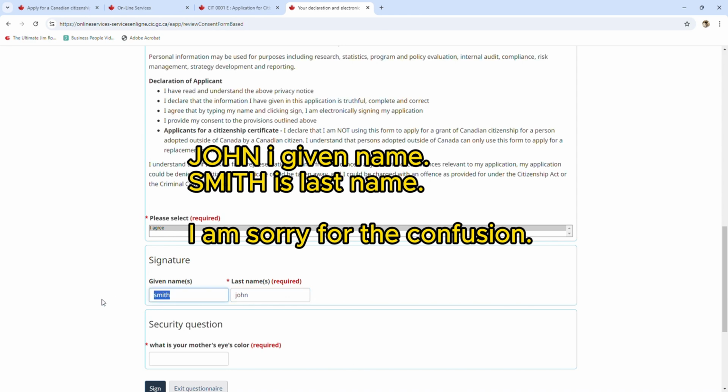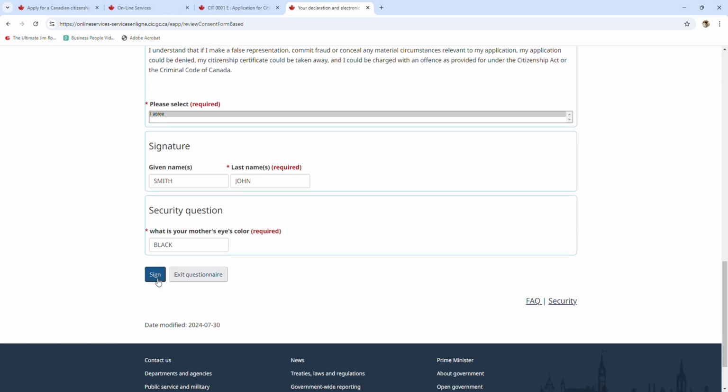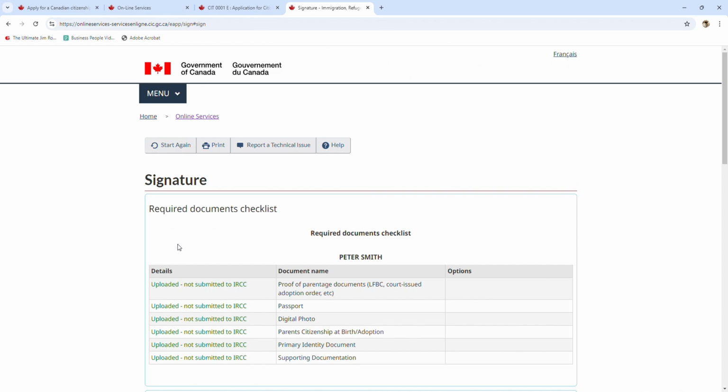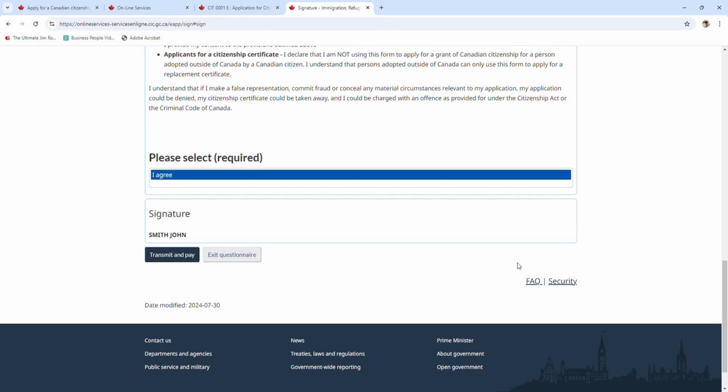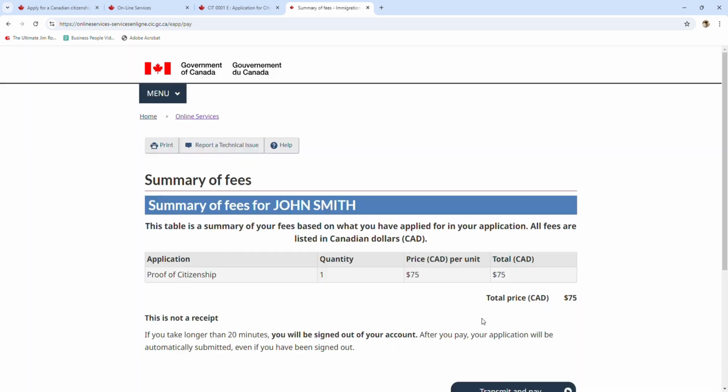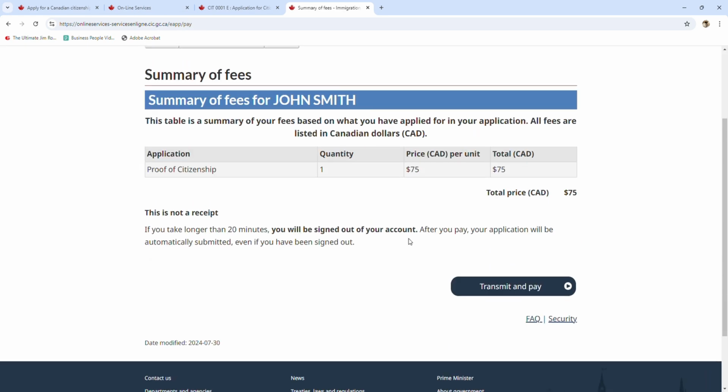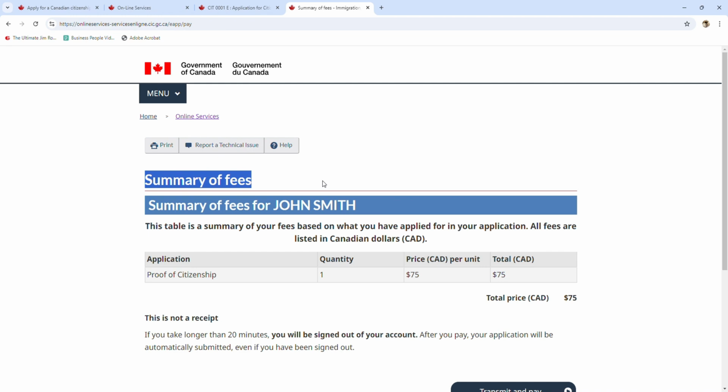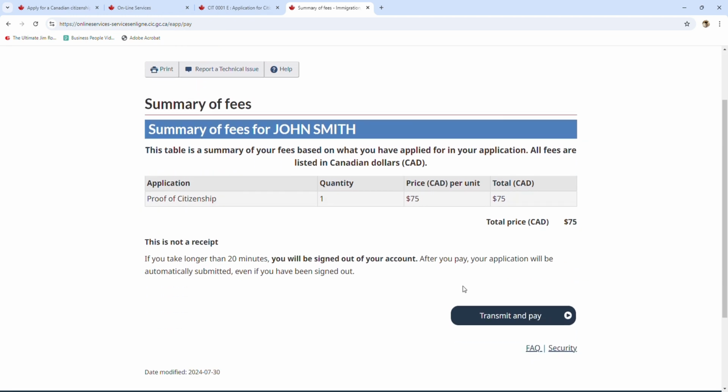Okay, I would say we put it in the capital, black, and then I sign. After I sign, and then I transmit and pay. Okay, here we go. Here is the summaries of fees. That is $75. You click on transmit and pay.